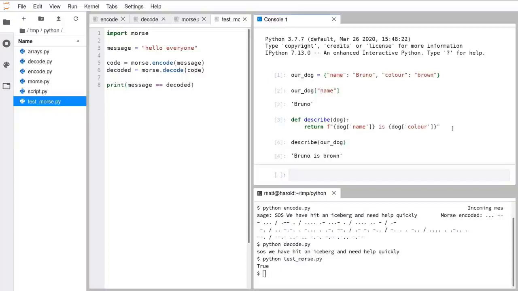If you pass in a dictionary which doesn't have one of those two, then it's not going to work. It's going to raise an error of some kind. And so when we're describing how this function works, we would have to tell any users of the function, you have to pass in a dictionary which describes a dog, and that dictionary must have the keys name and color. And if they make a mistake with that, they're going to get errors and they're not necessarily going to understand why.